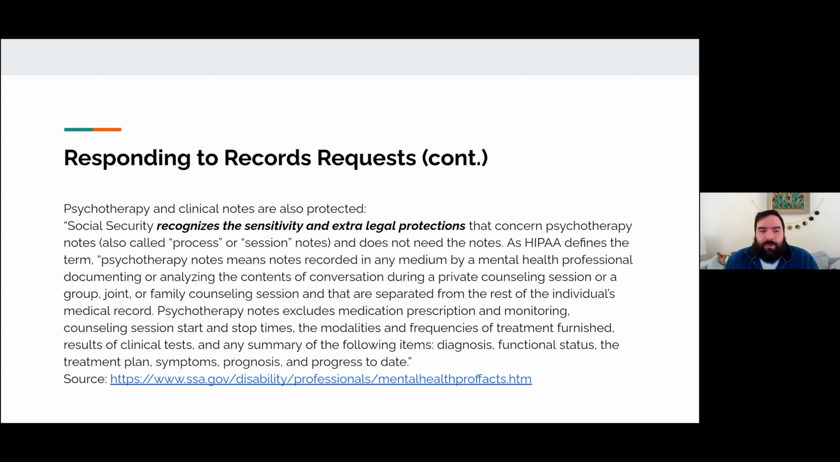Psychotherapy and clinical notes are also protected. And I took this quote directly from the Social Security office. Social Security recognizes the sensitivity and extra legal protections that concern psychotherapy notes, also called process or session notes, and does not need the notes. And they go on to define psychotherapy notes. Basically any part of the conversation of that therapy, of what you actually covered.